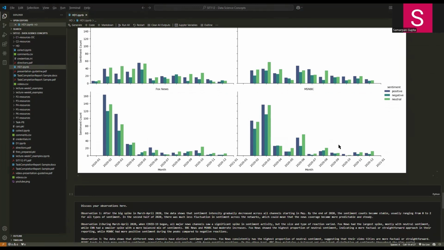And notably, one more thing that is very clear is that there is a cooling off trend as 2020 progressed. So after the March and April peak, comment numbers gradually decrease across all channels, eventually settling at much lower levels by year's end.